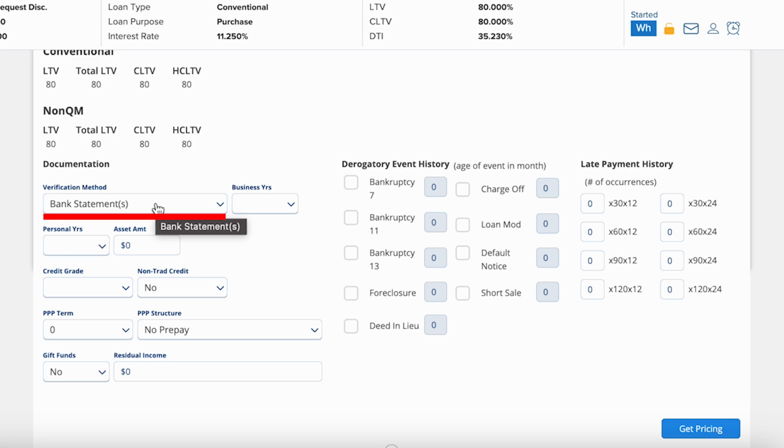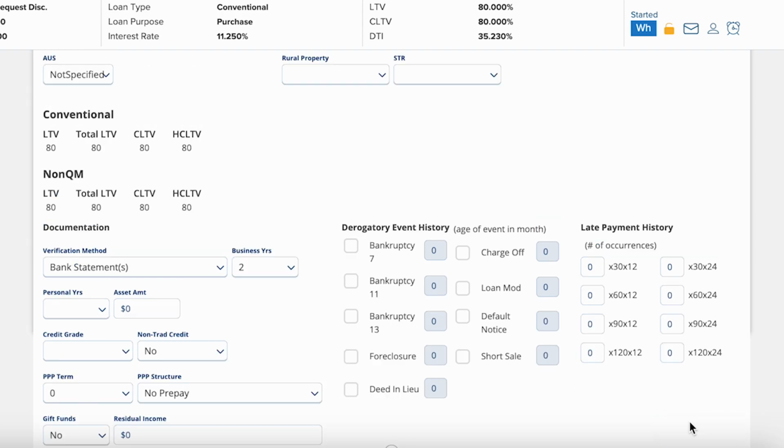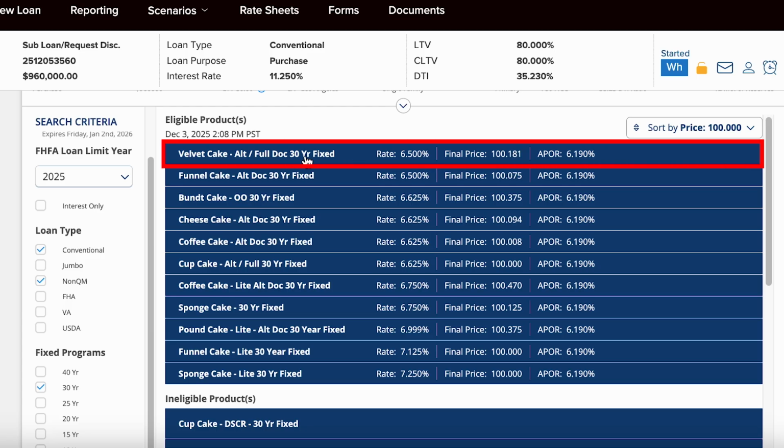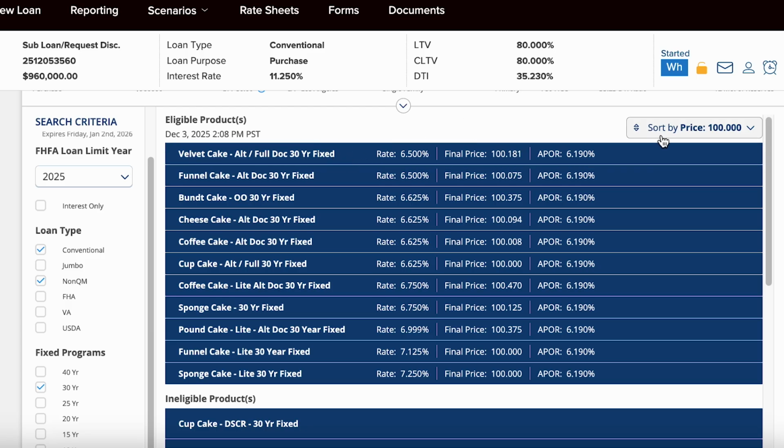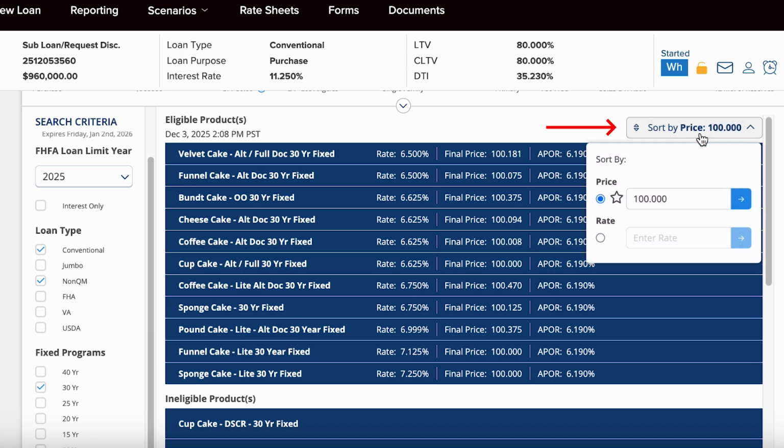Next, scroll down and ensure you have the correct documentation type selected, plus the number of years we're using to verify. If applicable, this is where you'll also enter the prepayment term and structure. Once you've filled in all the information, click on Get Pricing. The best price product will typically appear here on top. Now you can sort by price or rate by clicking on Sort By here towards the top right.